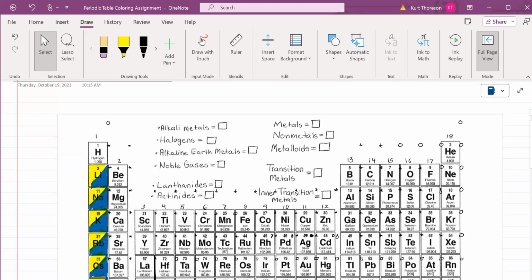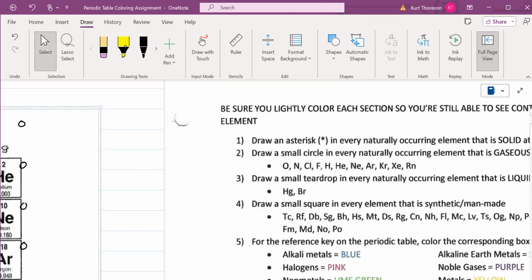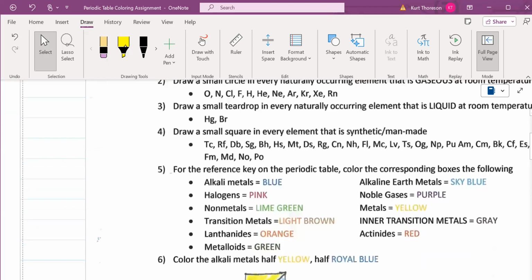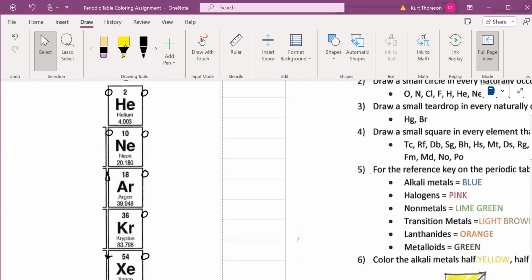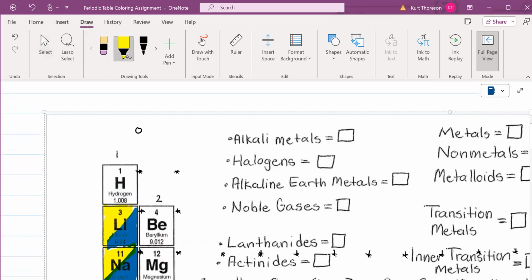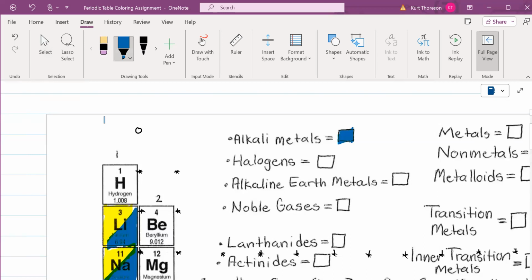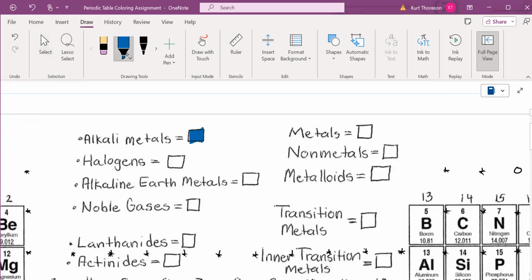Oh, yeah, good call. So up here, you can go ahead and color that in too. Alkali metals are going to be, hold on, let me check. Hold on. That's going to be blue. Color the alkali metal box blue. Listen to what I'm telling you. Color the alkali metal box right here blue. You can go and color the metals box yellow.